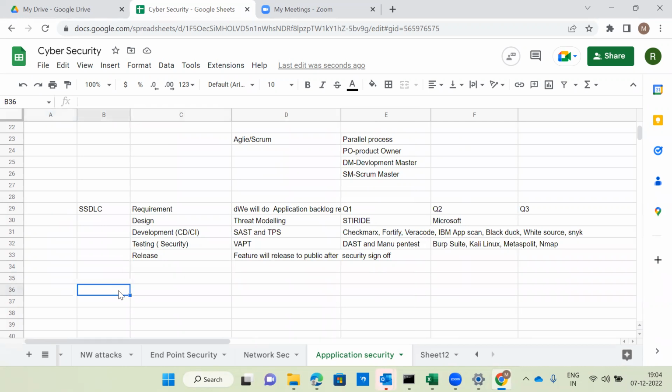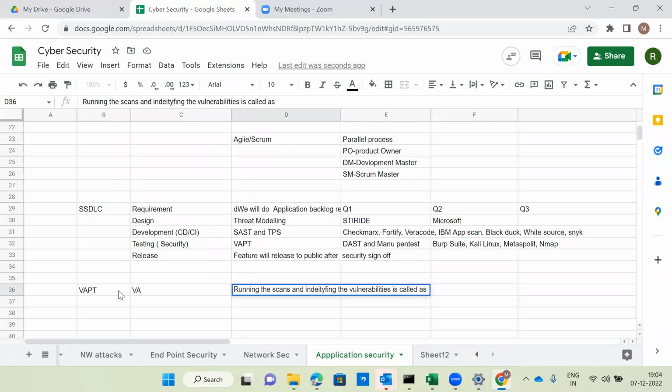Now I can go on to discuss VAPT. What is VA and what is PT? First, VA, vulnerability assessment. Running the scans and identifying the vulnerabilities is called vulnerability assessment.